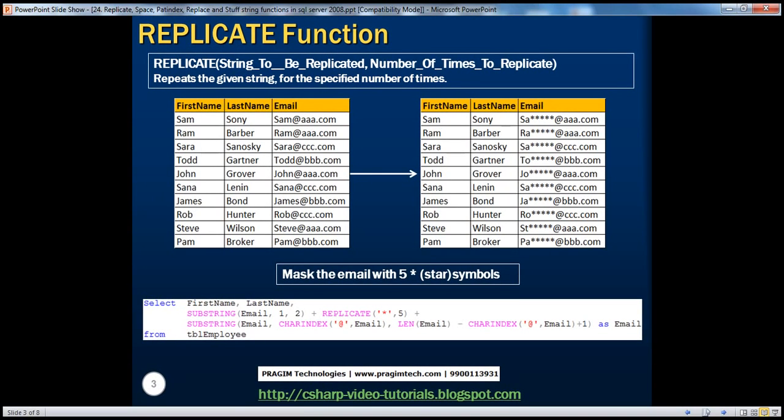Alright, the first function that we'll look at is the replicate function. If you look at the syntax of the replicate function, it has two parameters: the string to be replicated and how many times you want to replicate that given string. So this function repeats the given string for the specified number of times. Let's understand this with an example.